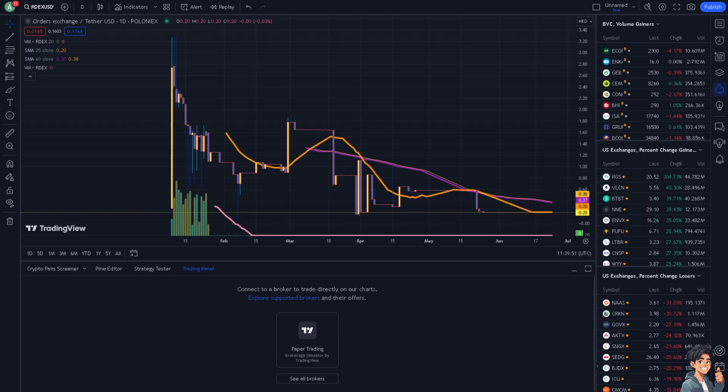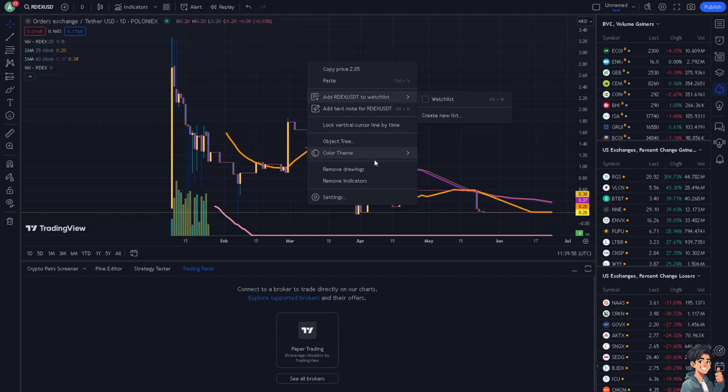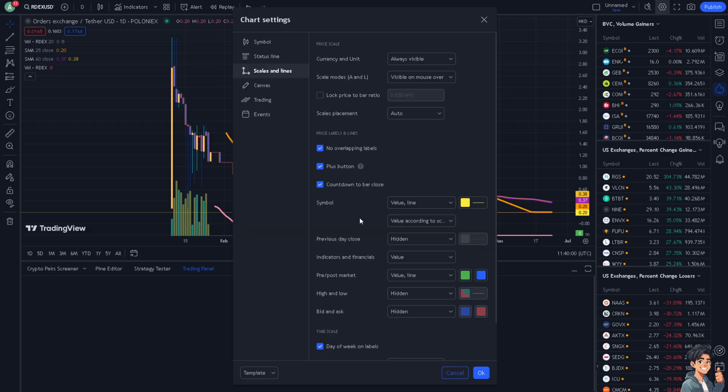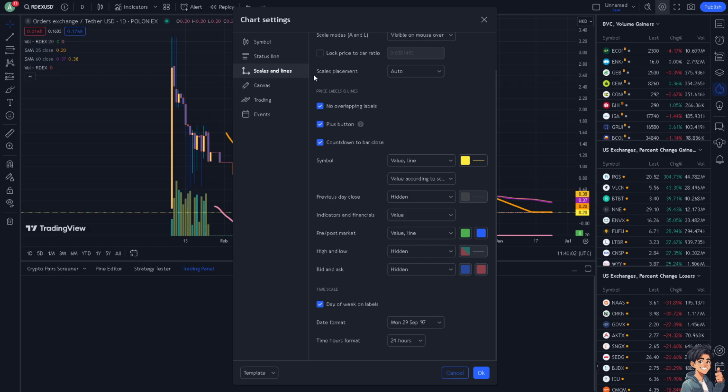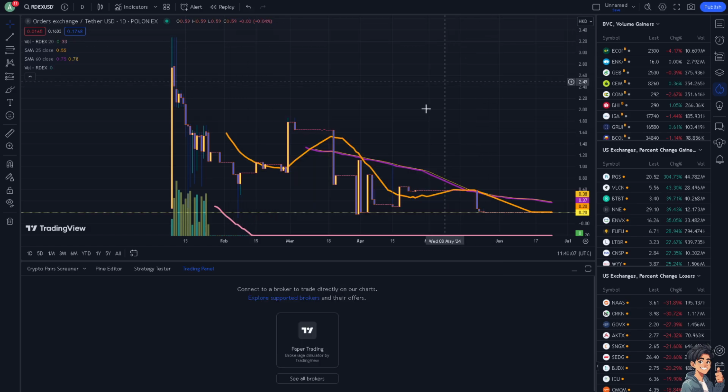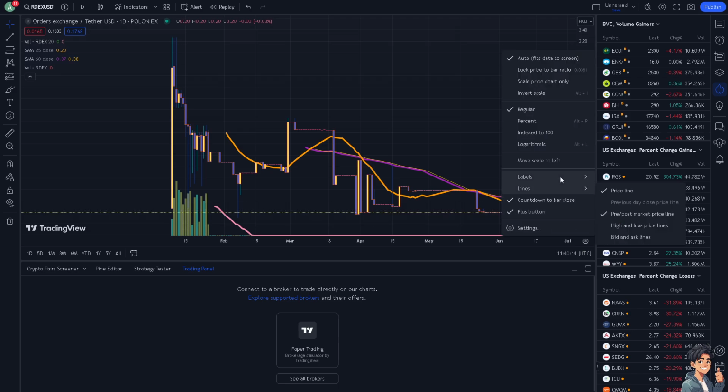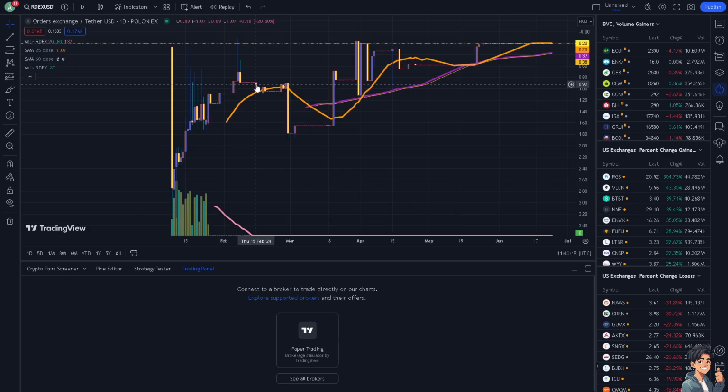Now, once you are on the dashboard, all you're gonna do is right click on the active screen. Go to settings. Usually it was here on the scales and lines. If you don't have that because of the recent changes and updates, you see the icon here at the bottom. That is the chart settings. Now click on invert scale. And there you go. You have already inverted the chart here on TradingView.